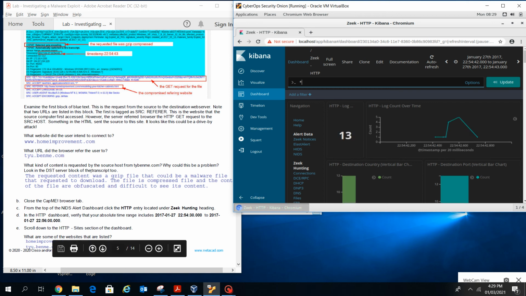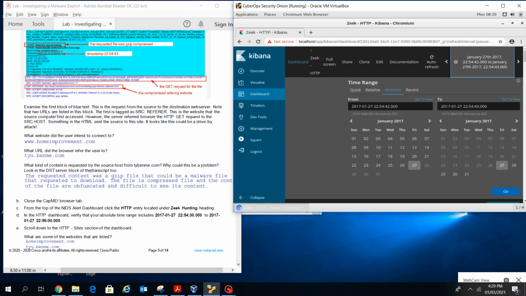Then we need to set an absolute time range here. This one starts with 30. Compare back with what is required here: 22, 56, 00, 56, 00. Then go.